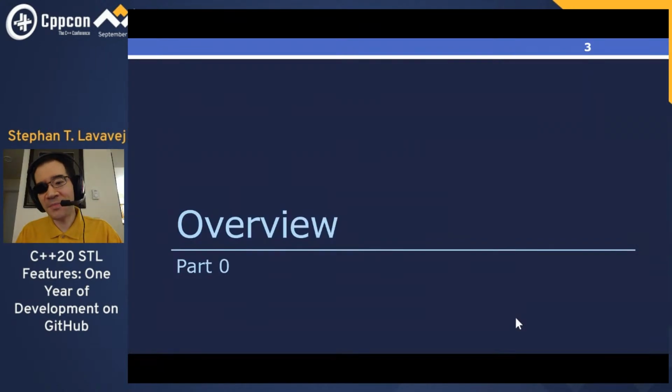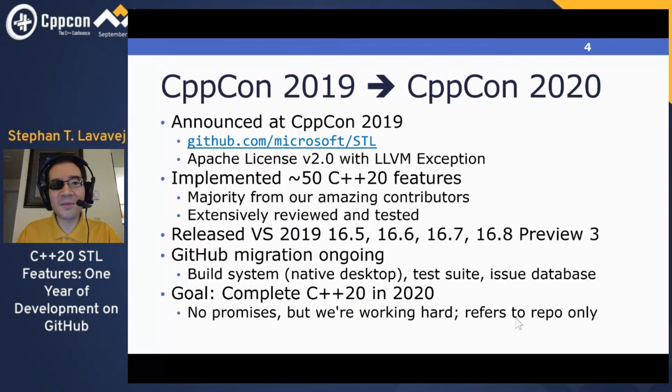So what has happened in the last year? Well, at CppCon 2019, we had a major announcement that we were open sourcing our STL implementation. So now all of the 3 major STLs are open source, and ours is what went from proprietary to open source, which is very unusual. We are licensed under the Apache License 2.0 with LLVM exception, which is the same license that Clang's libc++ uses. We chose that for compatibility deliberately.